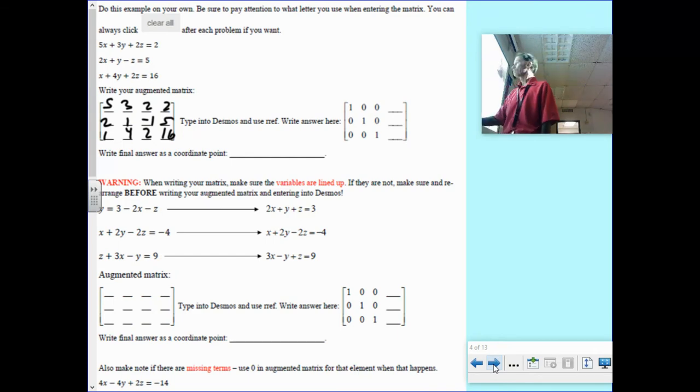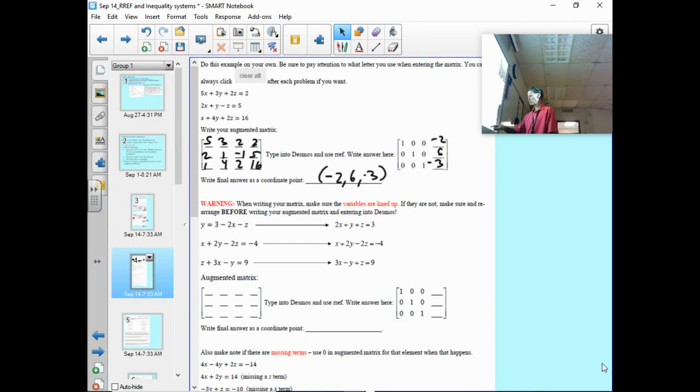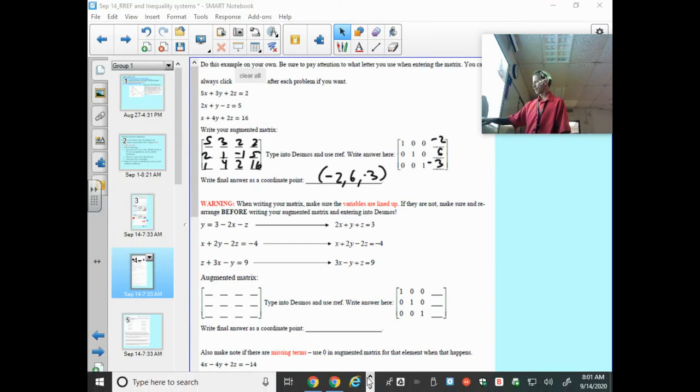And then once you have that, you're just going to type it into Desmos, do the RREF. And in this case, your answer should come out to be -2, 6, and 3, which of course we'll write as a coordinate point like that.